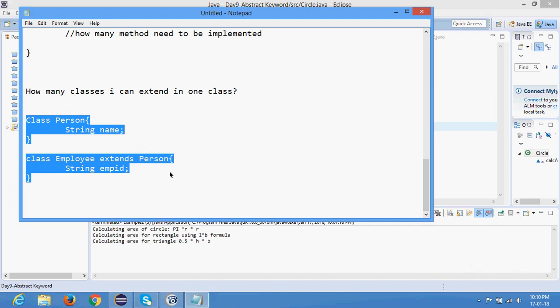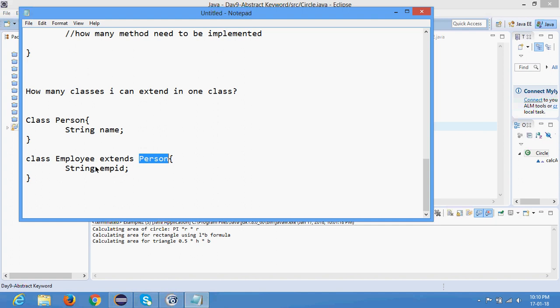Just two lines of code, two classes actually: class person with name, and class employee which extends person. So if I say extends person, that means the employee class will have name as well as employee ID. But what I want is for this employee to be actually studying something. Let's say he is preparing for his post graduation or maybe higher studies or something like that.